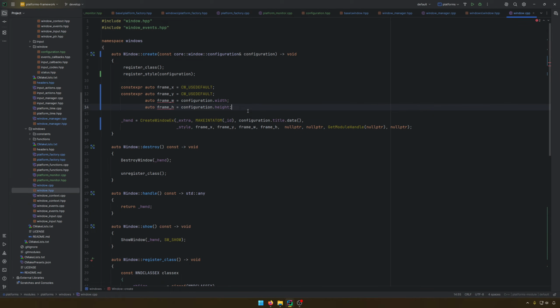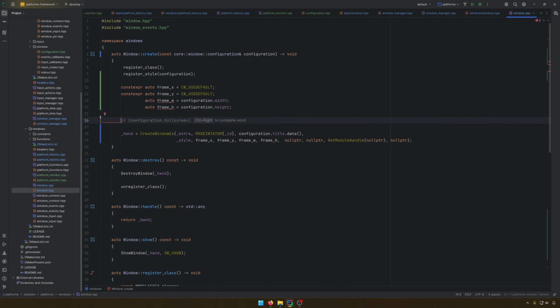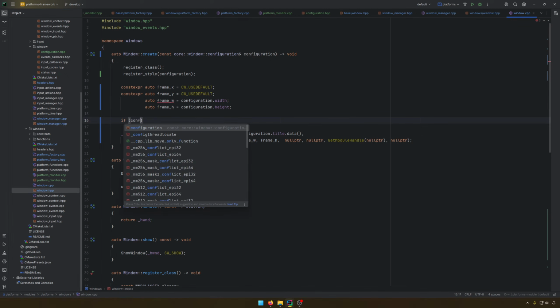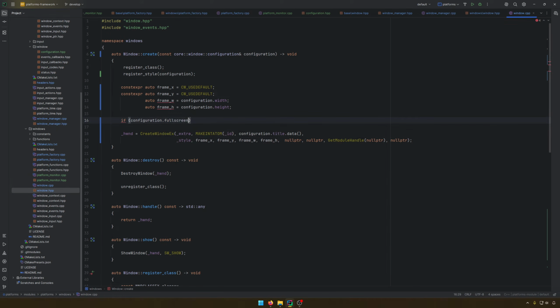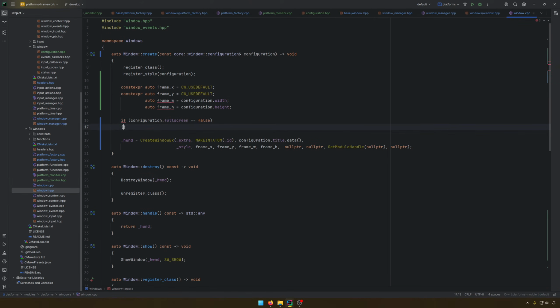Let's see. So what we need to do here is more like what we are already using now. Now we are using the configuration. So the whole idea is that if I'm setting some size for the window, now it's taken into consideration. It's not hard-coded anymore. So what I want to check is something like this: configuration full screen equal with false.